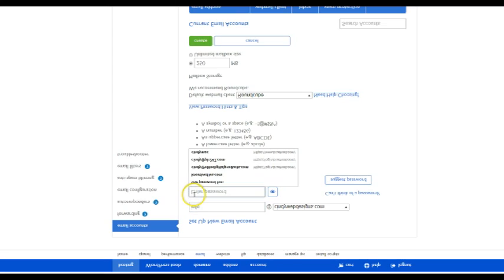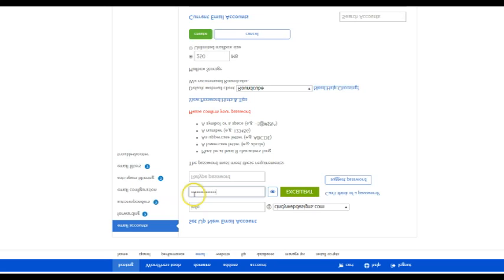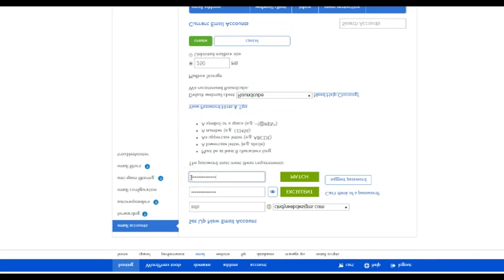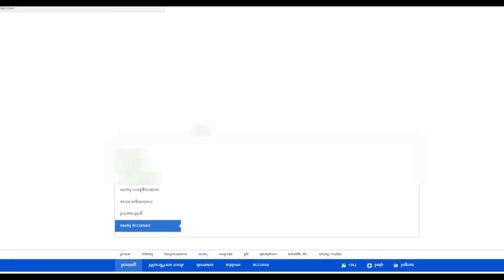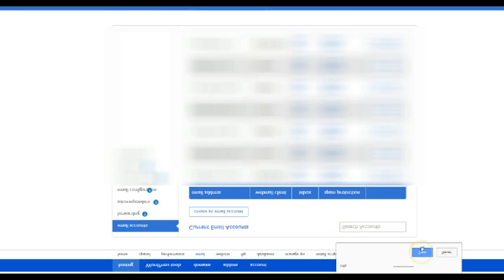Then we have to enter our password. I have to retype it again. And then we have to scroll down and click create. Simple and easy. It's asking me, do I want to save it? Why not? So I'm going to click save.